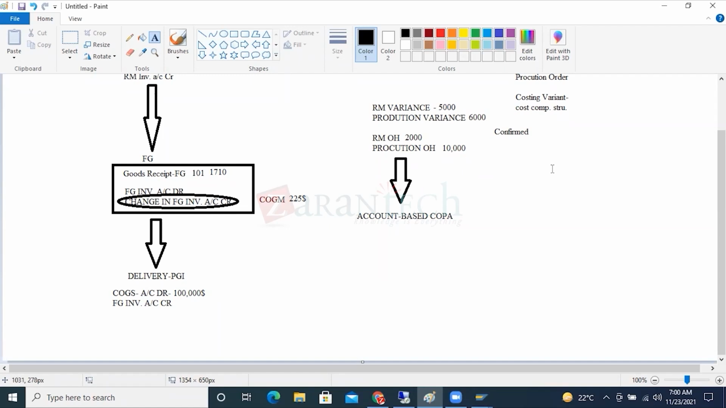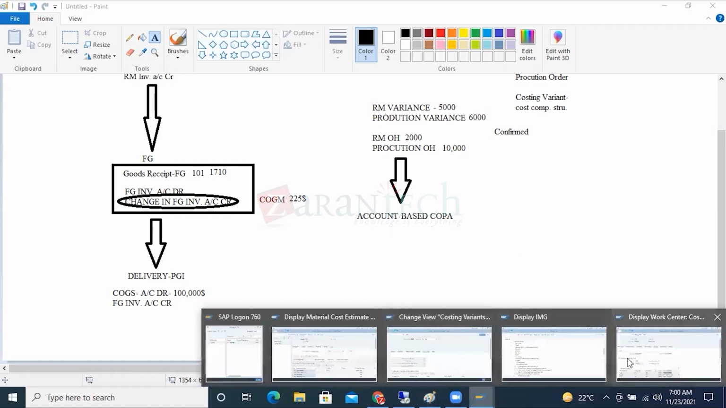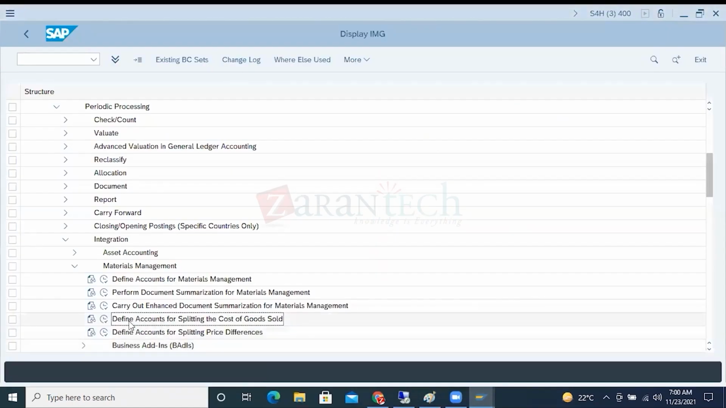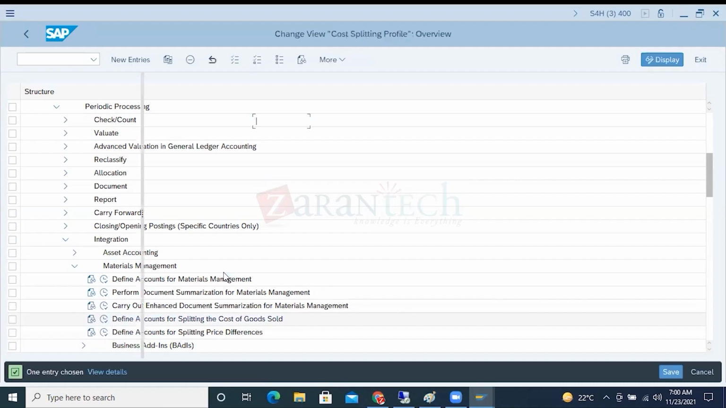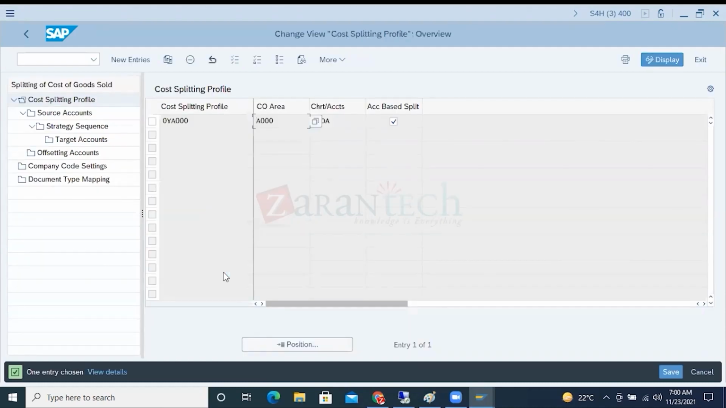It's very, very important. So now the new definition has come as the cost of goods sold splitting. So how do you define it? If I don't have the cost component structure, are you going to split the cost? Definitely not. So this is the profile I'm creating.